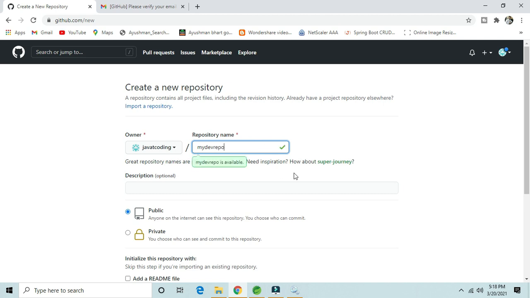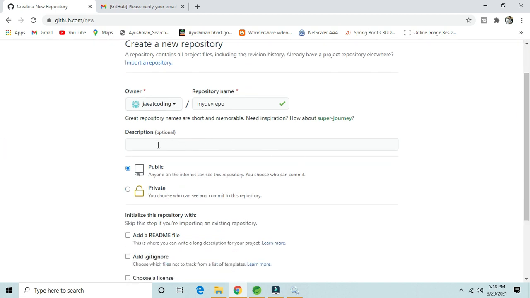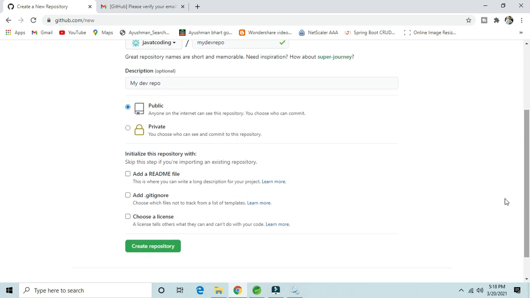Okay. Scroll down, description: it's optional. If you want to provide, just provide. And here you need to select private or public. So I'm selecting public, because if you select private, you need to pay something. So public is free of cost. Initialize this repository, so you need to add the readme.